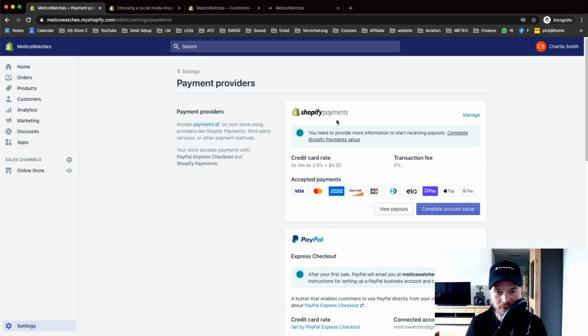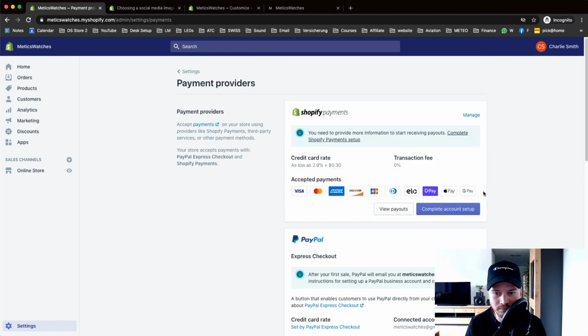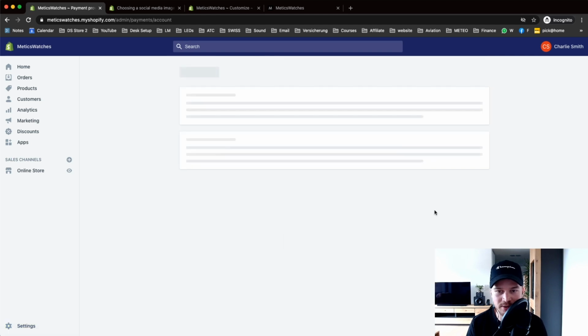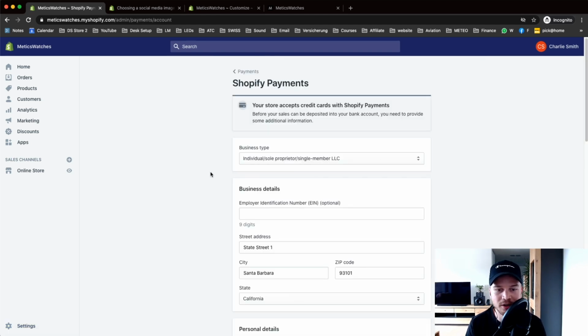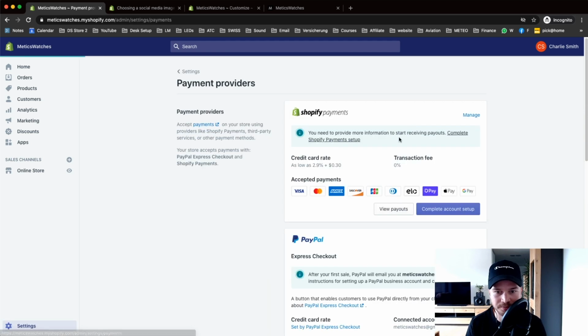So through Shopify Payments, people can pay with credit card, and PayPal, they can just use PayPal. So make sure you click Complete Account Setup, and then just type in your real information right here. Otherwise, you won't get paid. So your business information, your bank details, and all that kind of stuff.